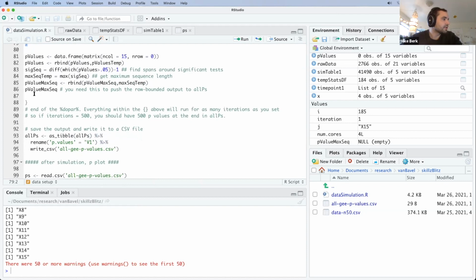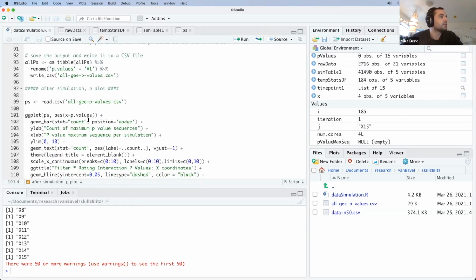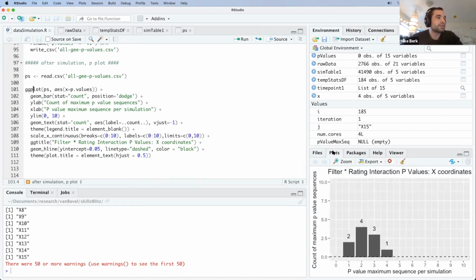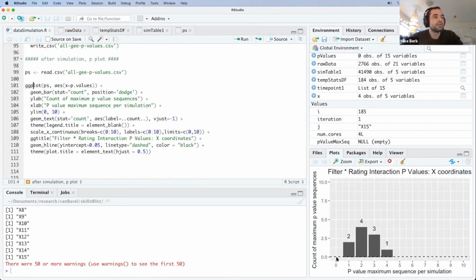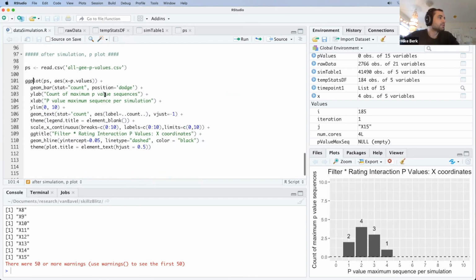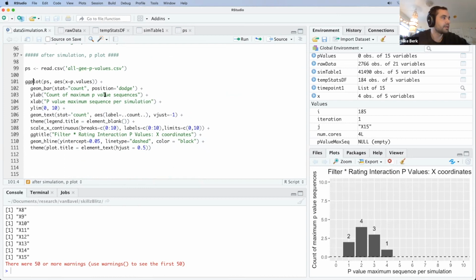And then after that, we just did a ggplot of what those values were, and we got something like this. For all of our simulations, we did a total of 10. This tells us how often we got a p-value sequence of a certain number. That's essentially what we were doing for that project. We did it 10,000 times, and then we got this distribution of how often you get these significant interactions just by chance. So that's the basic gist of it. That's how I used it for my data.